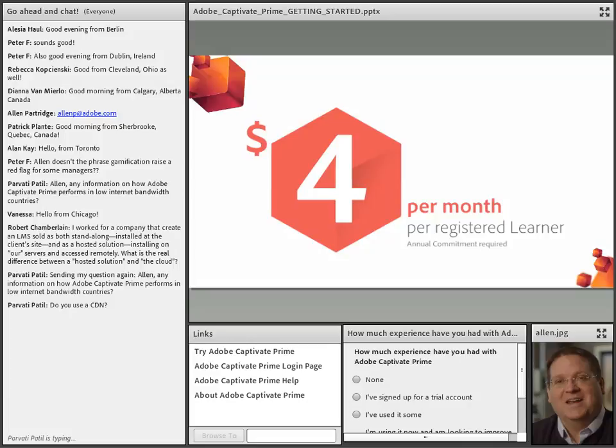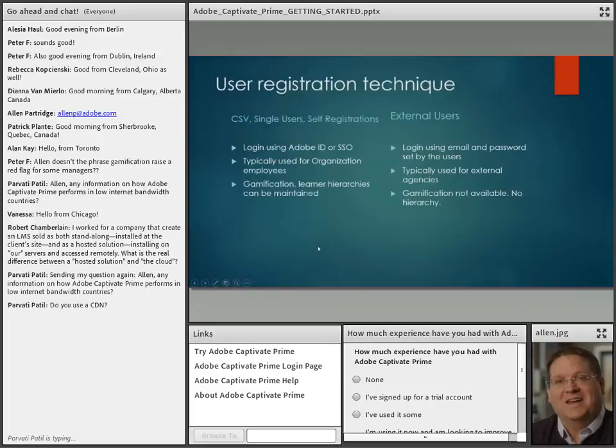Okay, so let's go ahead and take a look at how you can actually work with Captivate Prime on a day-to-day basis. As I mentioned at the start of today's session, I'm going to go a little deeper than I typically would. I'll give you a little more information about how to get started and get set up.